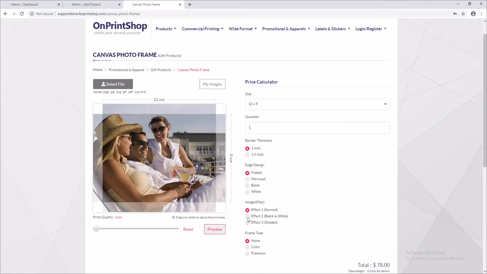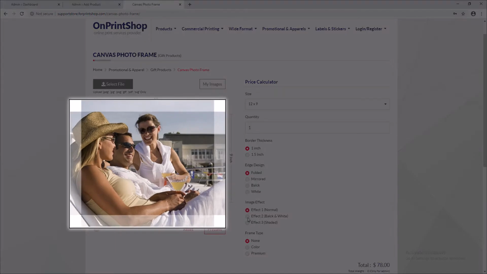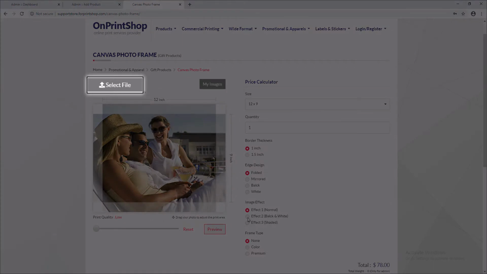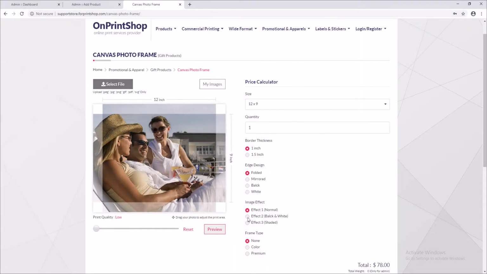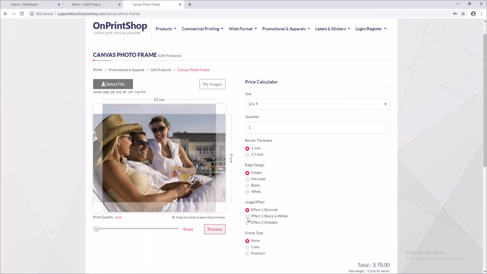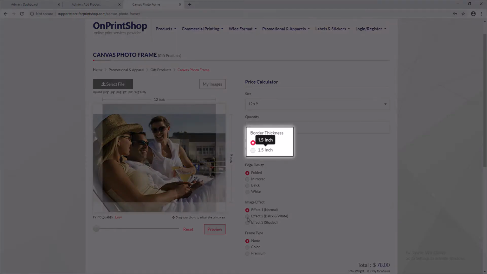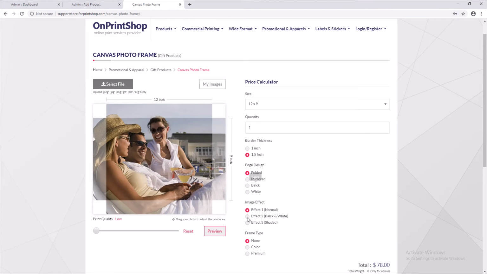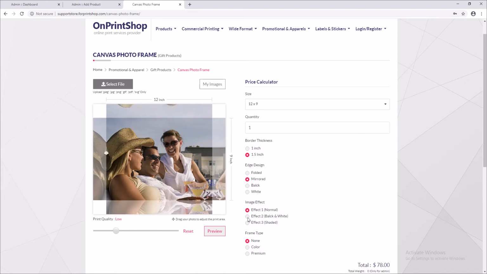Here is the first look of the Canvas product. The frame is easily visible. One can upload his file. Then there are multiple options for framing, like border thickness, edge designs. You can opt for folding of the uploaded image, a mirrored image as edge design, or black and white edges.